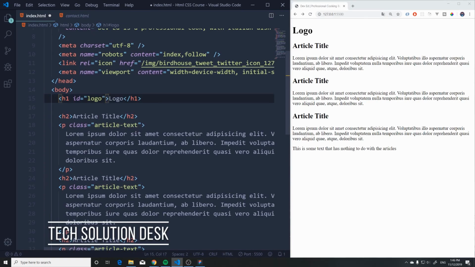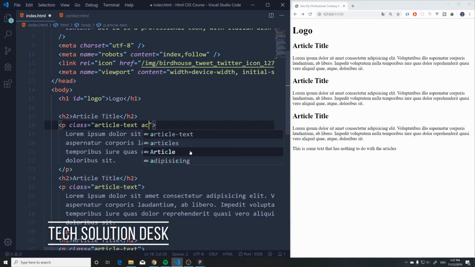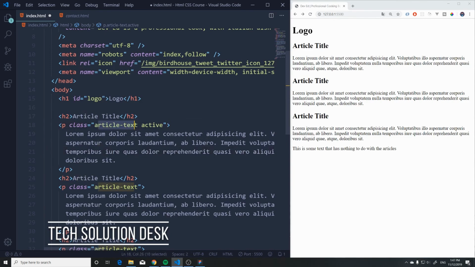Also, very quickly, the name needs to be at least one character long, okay? And you also cannot have spaces or anything like that. Make sure you avoid any spaces. Don't do something like this, because what you can also have is two classes on one element. You can have article-text and maybe article-text-active, all right? So these are two separate classes here. That's the difference.